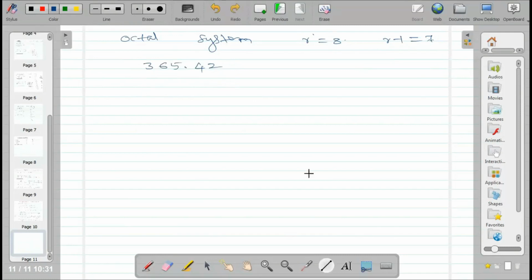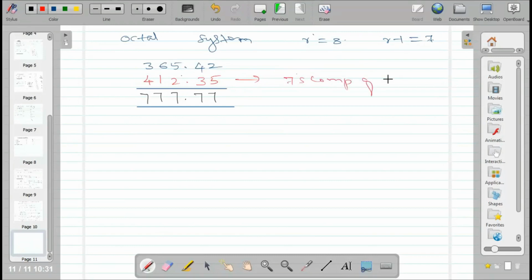In order to get the 7's complement, you have to fill all these values with 7. 7 here, 7 here, 7 here, 7, 7. So fill the number. It's going to be 4, this is 1, this is 2, this is 3, this is 5. 412.35 is the 7's complement of the given number.